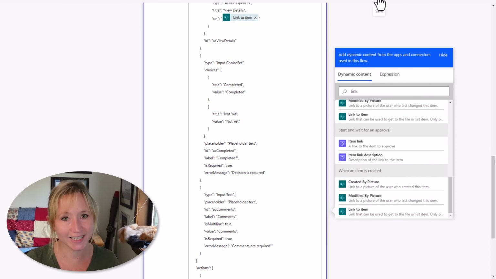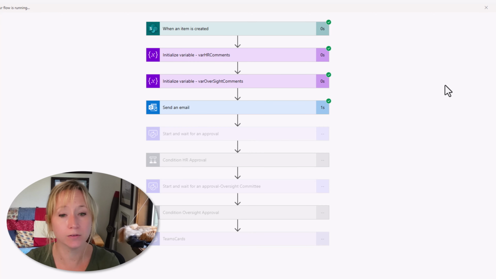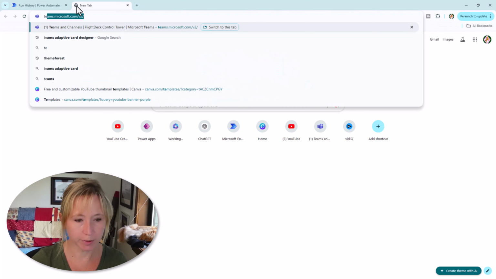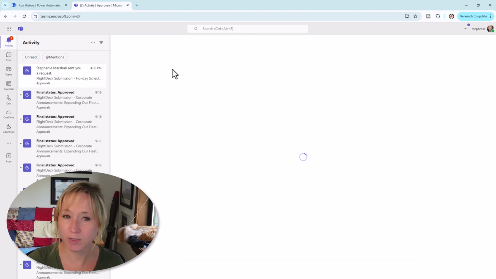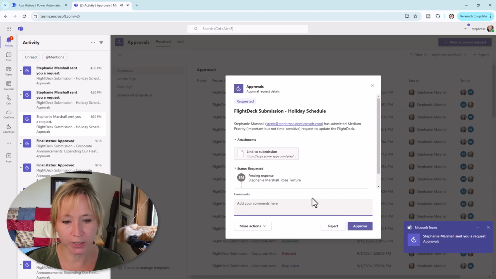So let's test this out really quick. I hit save and test, and now we can see we're waiting for our different steps to happen. So an email has been sent, and then we start and wait for an approval. So I'm going to open up my Teams. And Teams activity will tell me that an approval has been submitted. So I'm going to add my comments here.